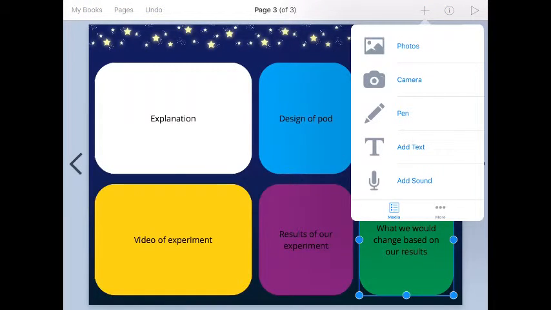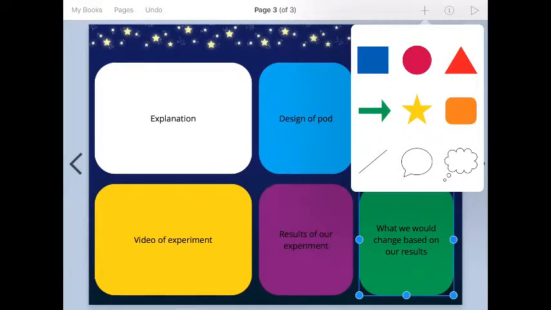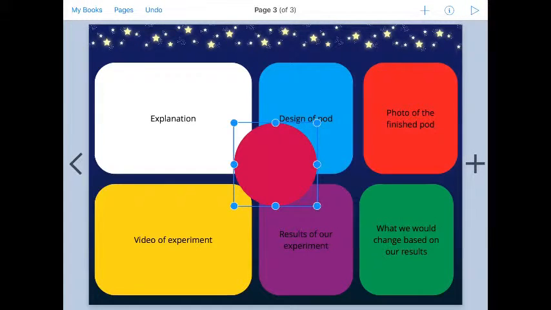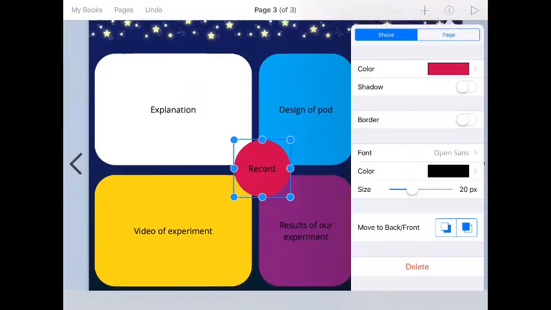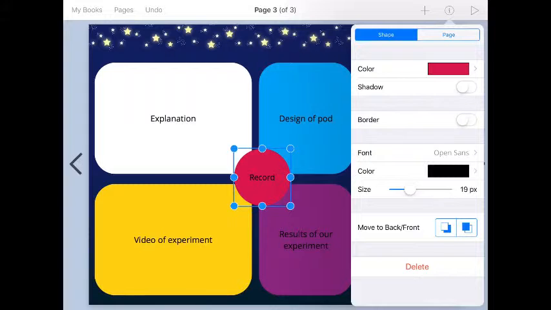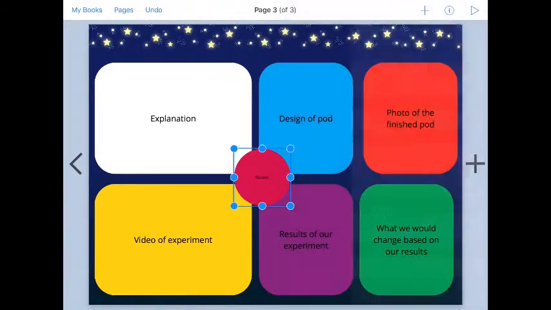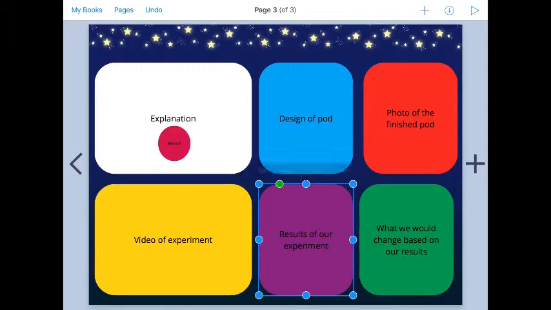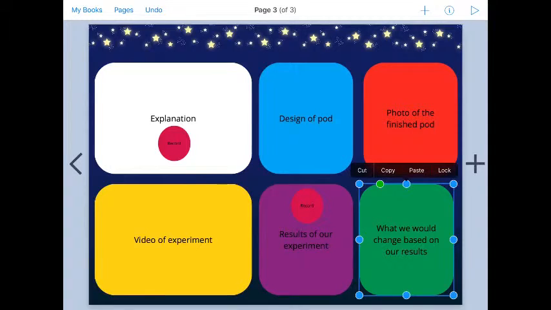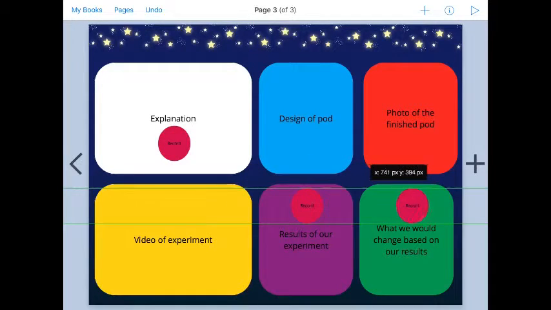Only thing that's missing off mine is I'm going to add some more shapes. And for the bits where I'm expecting a bit of writing or a bit of explanation, I'm just going to put a record button on there. So I'm just going to make the writing on the record button smaller. Again, I can shrink that down. So that is telling my class that you have the option to record your voice there instead. You have the option to record your voice there. And you have the option to record your voice there.